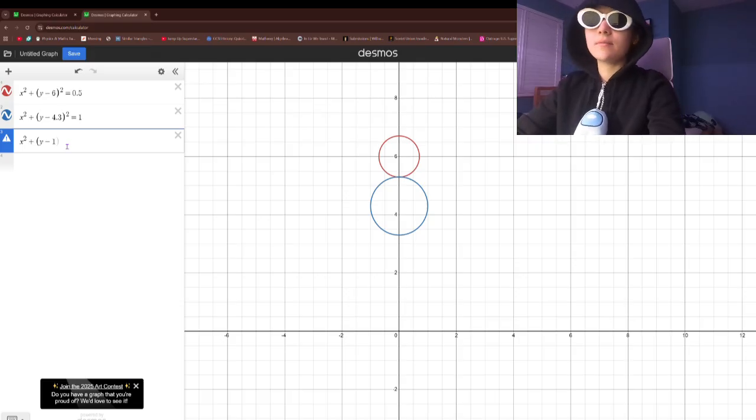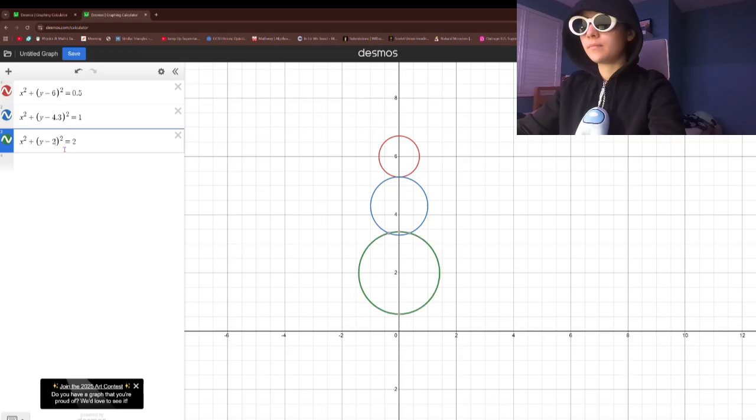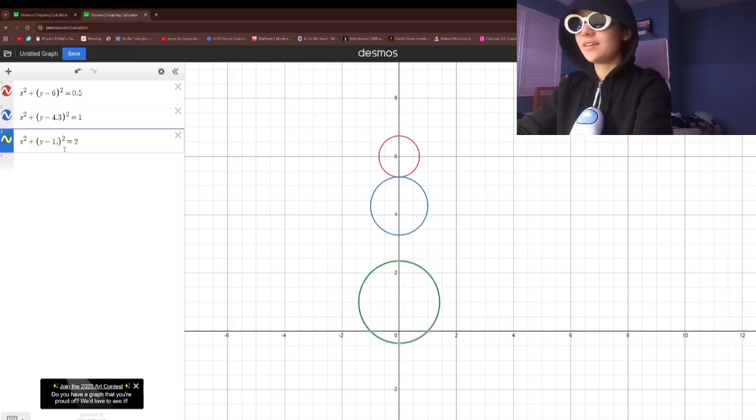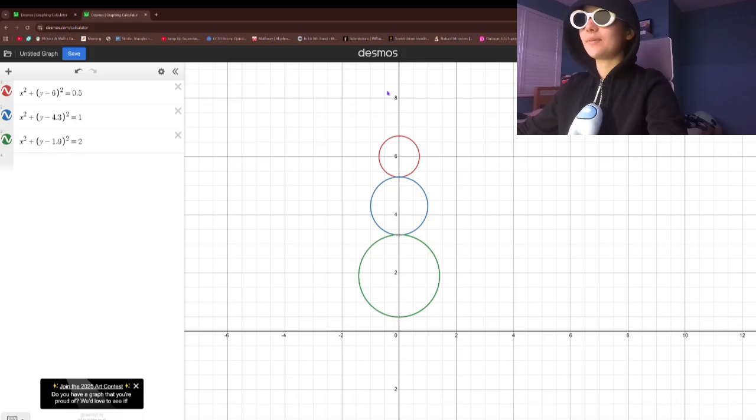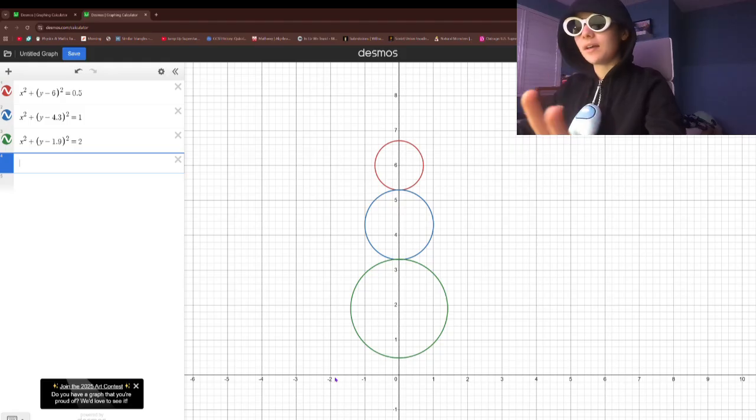Put that at 1. How big do I want the radius? That seems pretty good. 1.9? Yes, okay. Here we go. We have a stack. That was pretty quick, actually. I'm going to make the hat next.